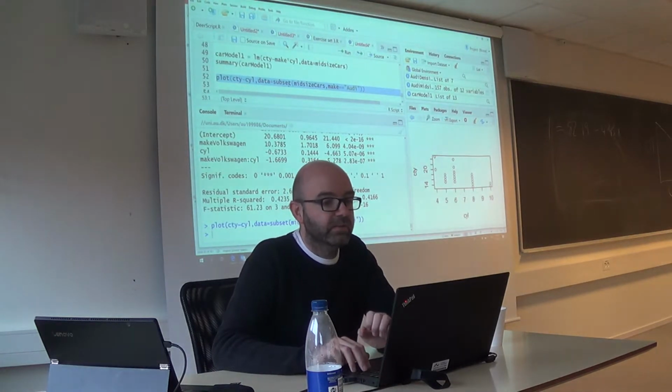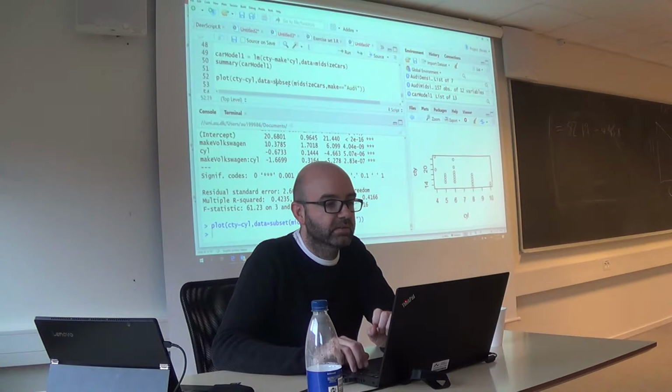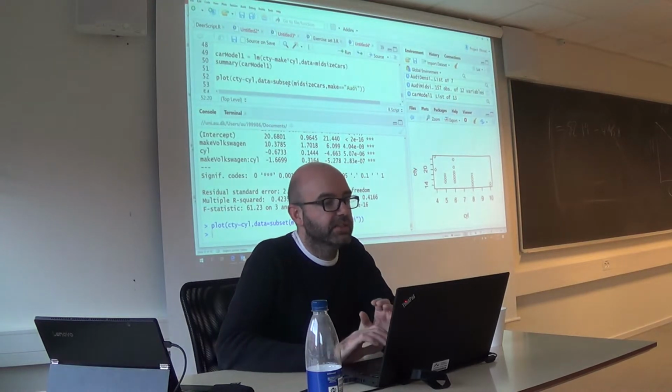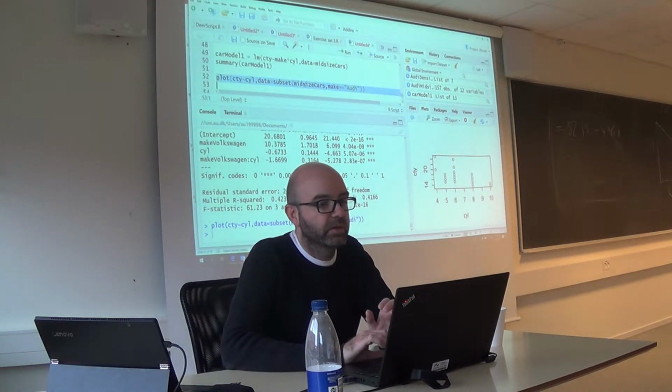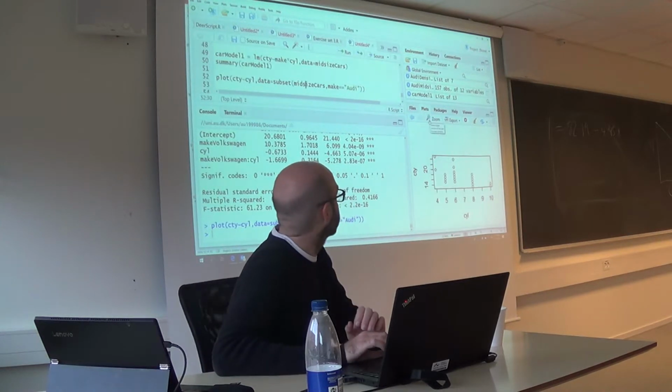So what I've done here is I've chosen my data, but basically I'm using the same plot function. I'm using the, what do you call it, the tilde syntax. And the data that I'm using is a subset of the mid-size cars data set. We did subsetting before, where make is equal to Audi. And this is what our plot looks like.